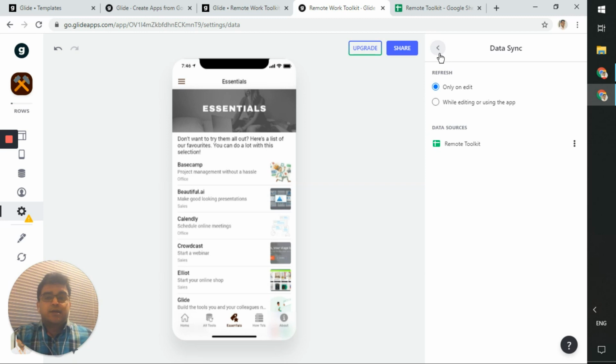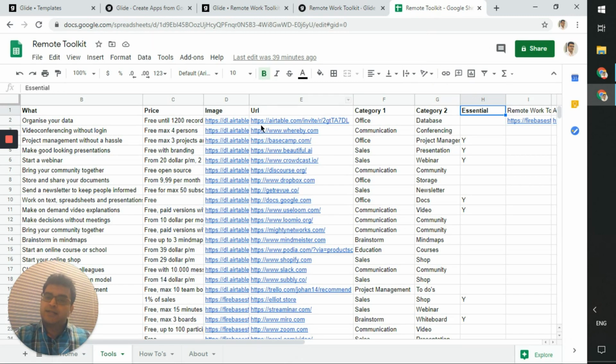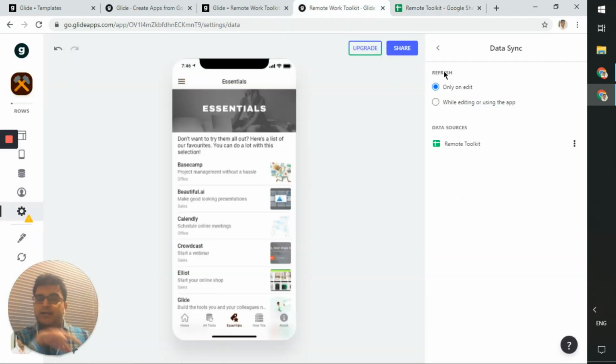So you can control the data syncs. Let's say you are editing something in the Excel sheet and you want the data to show up in the app, you can control how the data is being synced as well. Or in this case, it is actually when the user is editing something in the app, when does it show up in the Excel file. Sorry, my apologies, it's actually the opposite way. So only on edit or while editing or using the app. I think that's what it is.